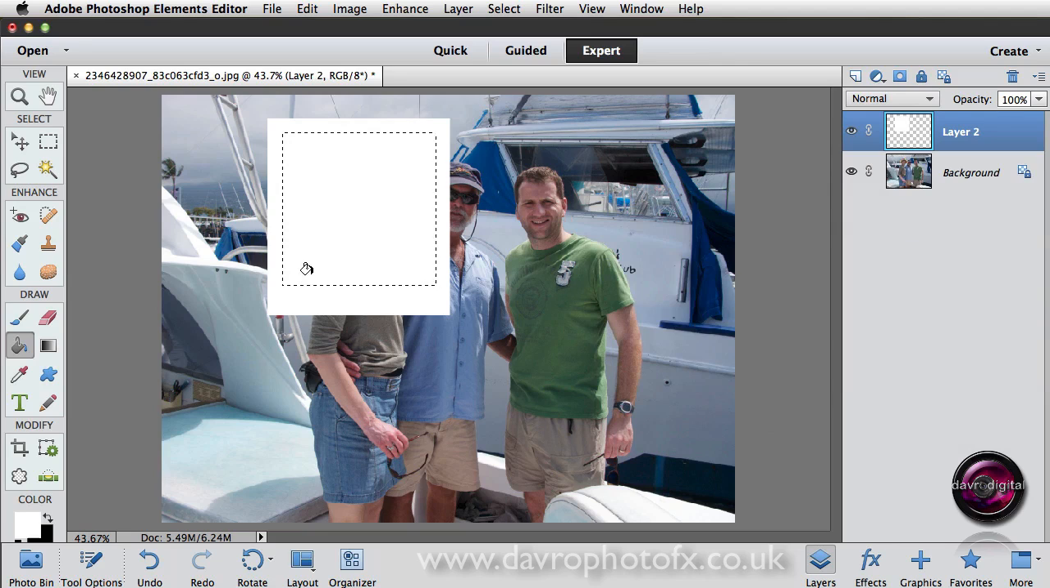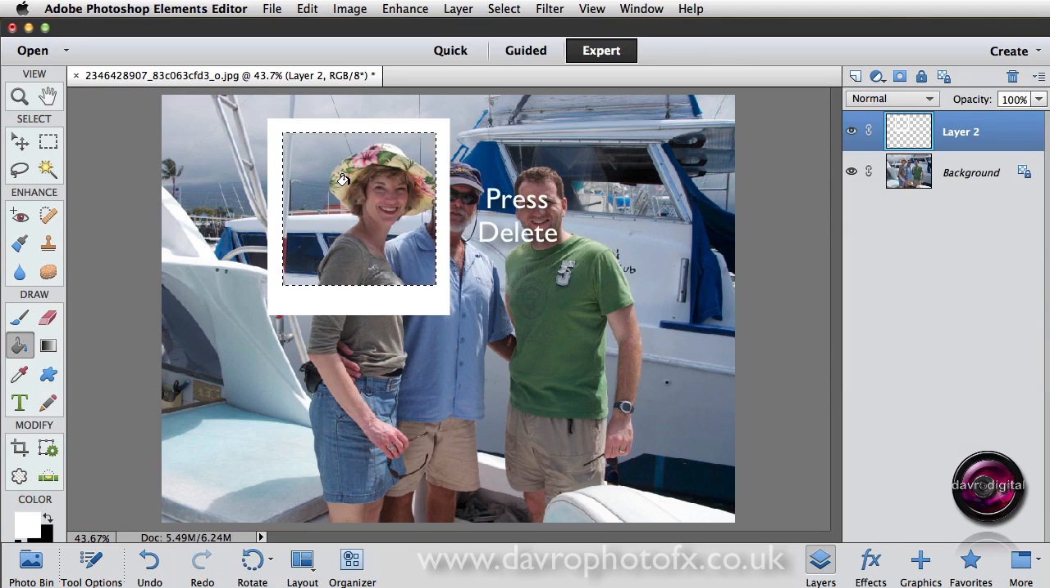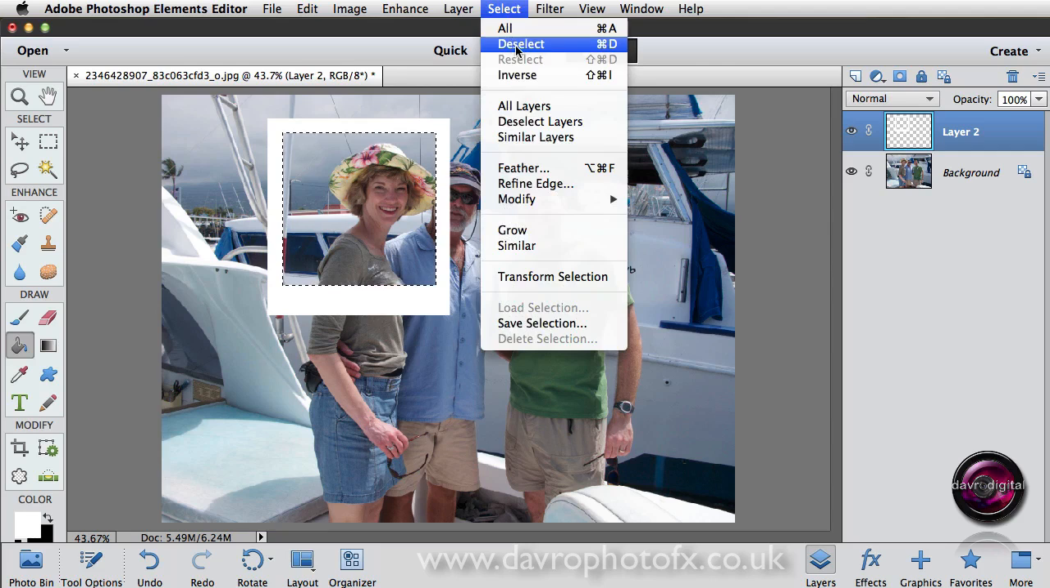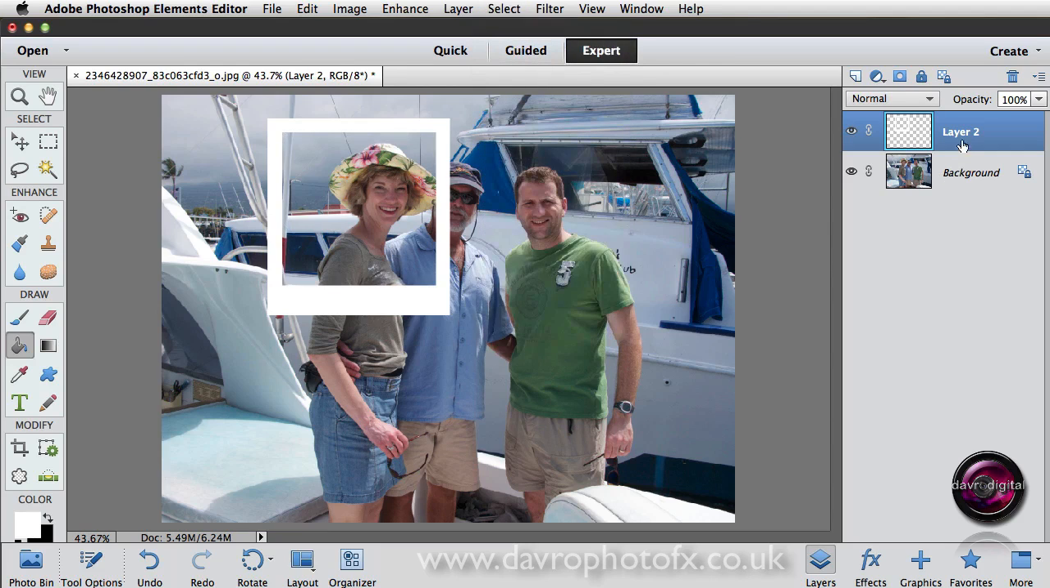Once we've done that, there is our selection on layer 2. Press delete on your keyboard, and there it is. There's the first of our Polaroid film effect, and I'm going to go to select, deselect. Just coming across, I'm going to double click where it says layer 2, and I'm simply going to call it frame, so we know exactly what we're working with.